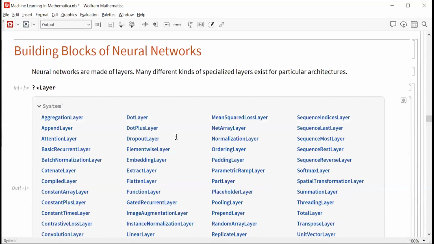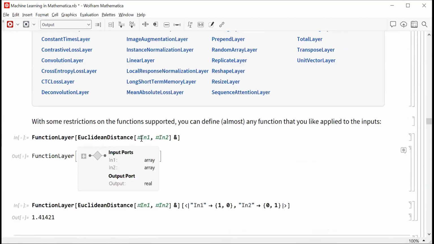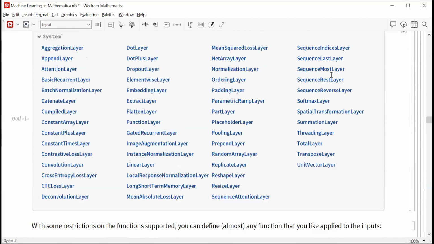Okay, so what are the building blocks of neural networks in our framework? Of course, neural networks are built out of layers. And so these are all of the different sorts of layers that you can find that are represented at a high level, right? So out of these layers, we build the neural network. So for example, you might be interested in defining your own custom layer that does something that isn't quite what any of these built-in layers are.